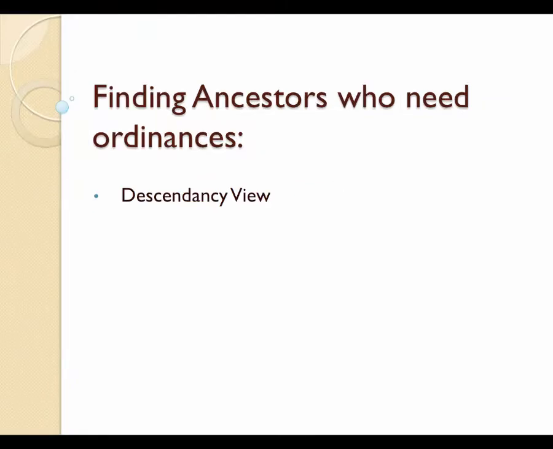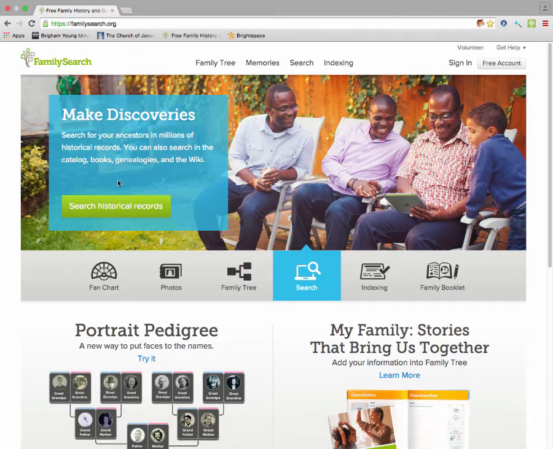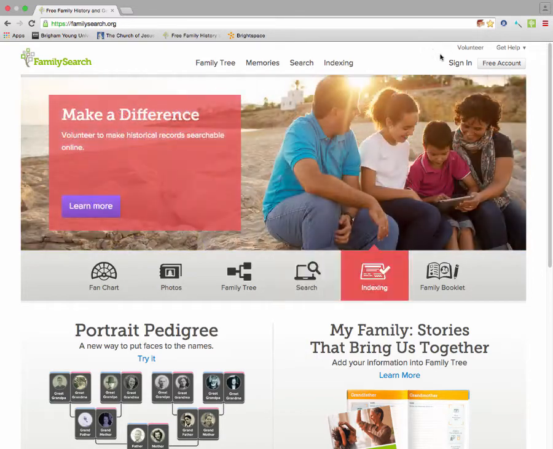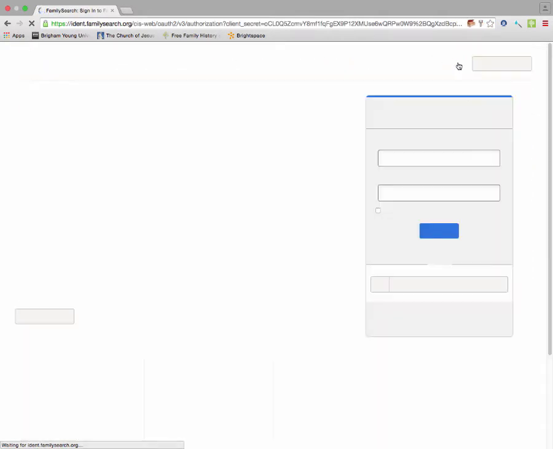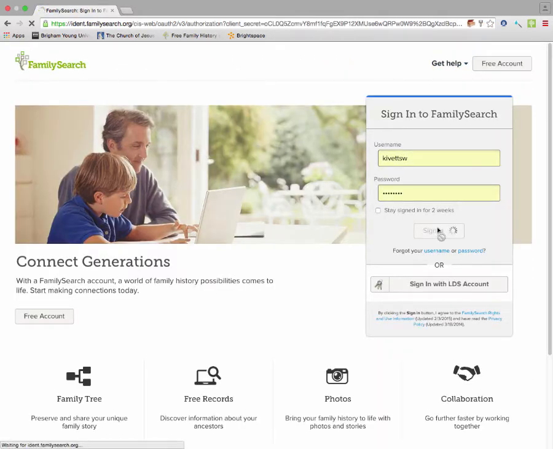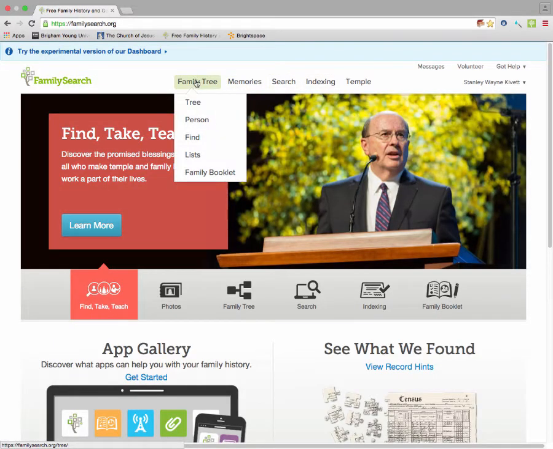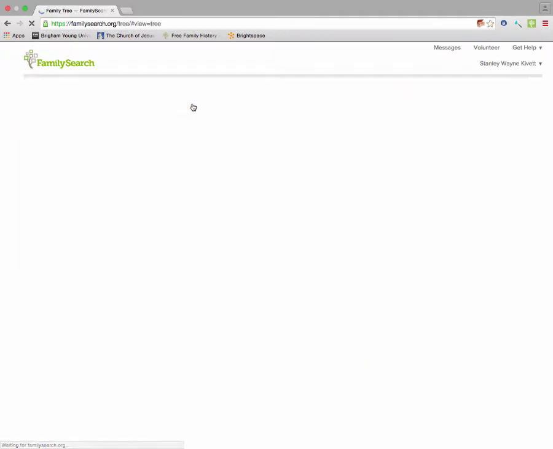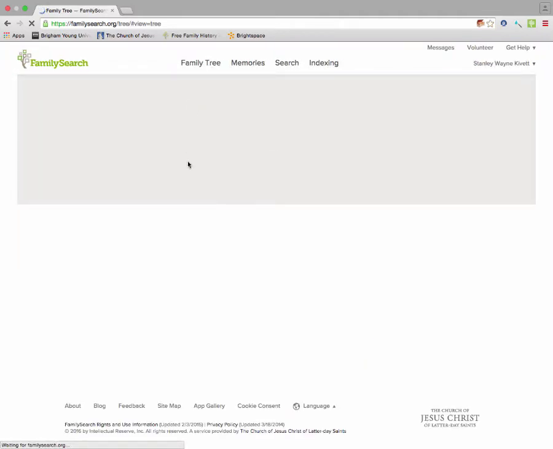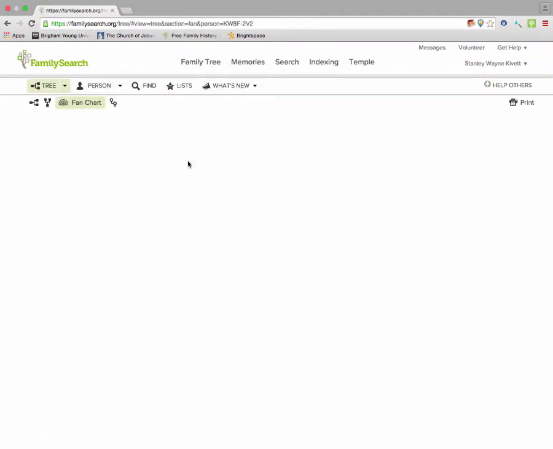In this video, I will demonstrate how to find ancestors who need ordinances using the Descendancy View on FamilySearch. After opening FamilySearch, sign in to your account, and then go to the Family Tree tab and click Tree. The tree that you were in the last time you were using FamilySearch will appear.